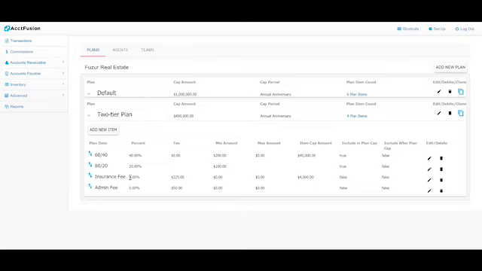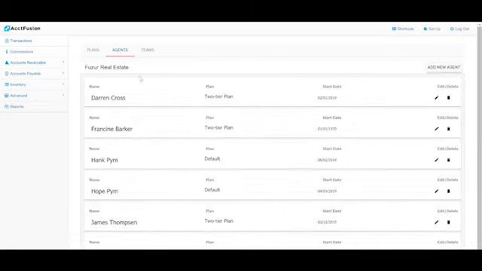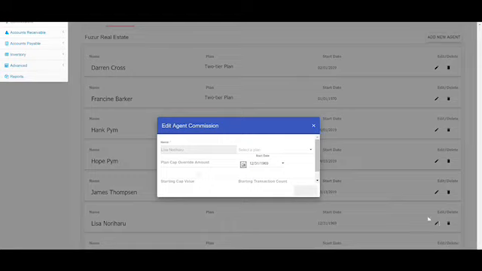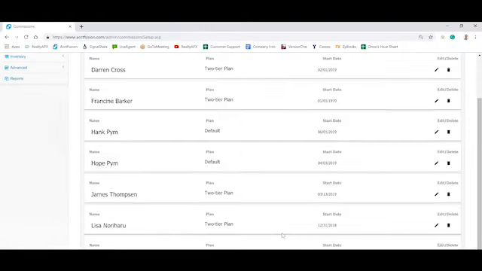Now let's go in and attach this plan to our agents and teams. So if we have, let's go to Lisa right here. She doesn't have a plan attached, so let's edit her, and we can select the two-tier plan. Make sure that the start date is correct, so I'm going to choose 2018. Click Save. So as you can see, the system's telling us that Lisa's on the two-tier plan. Her start date is December 31st, 2018, and she's going to be ready to go.